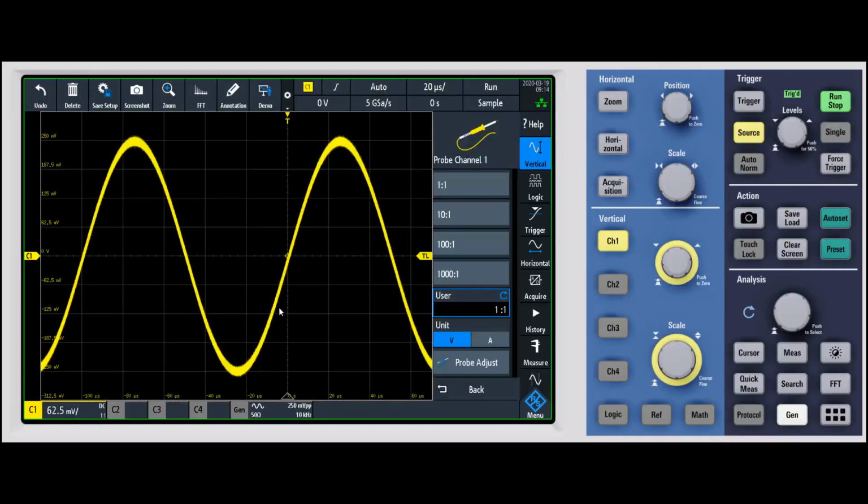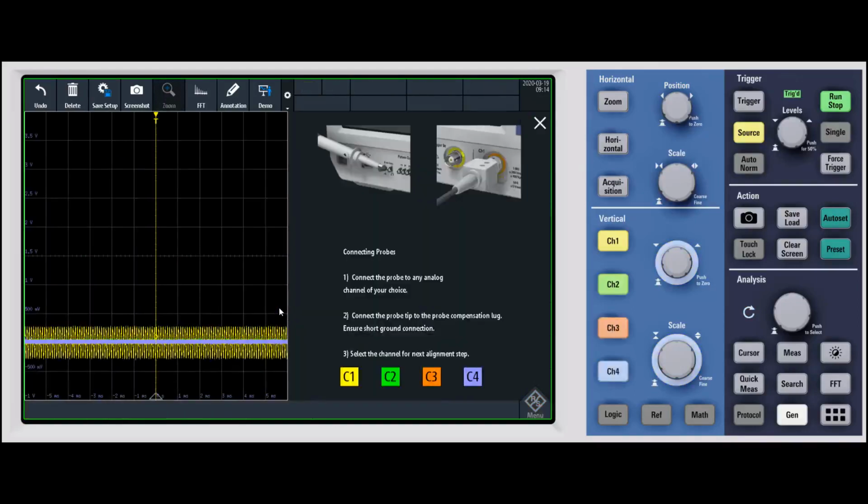And then there's also the probe adjust. The probe adjust is actually a menu that will walk you through adjusting your passive probes and getting those compensated for the oscilloscope itself. One of the nice things is we actually built it so it'll automatically handle the passive probes that come with the RTM3000 and allow you to set that up quite easily.